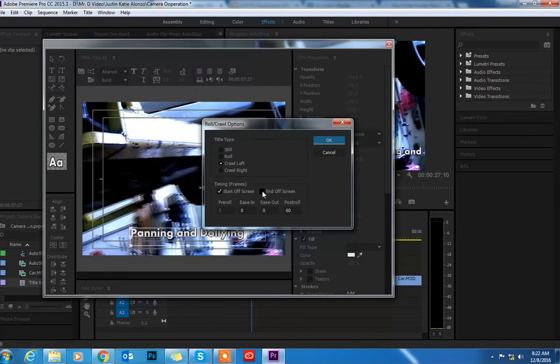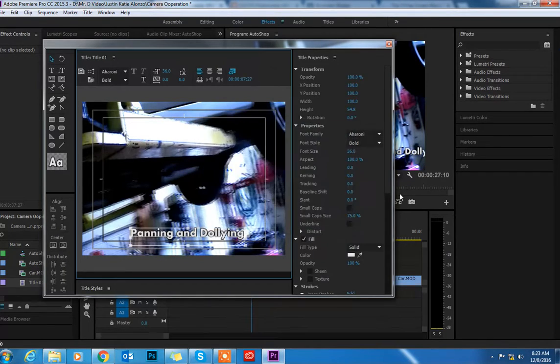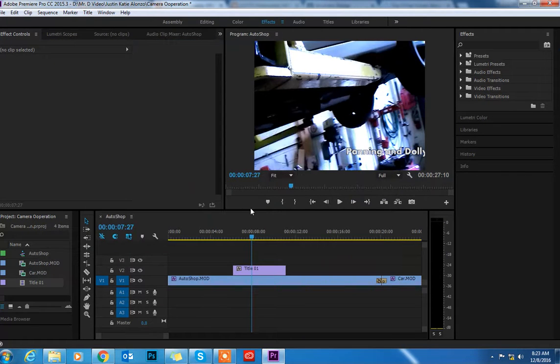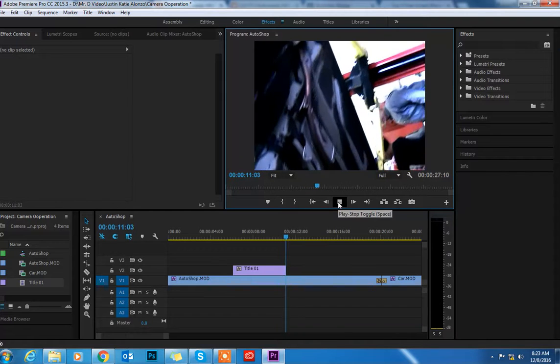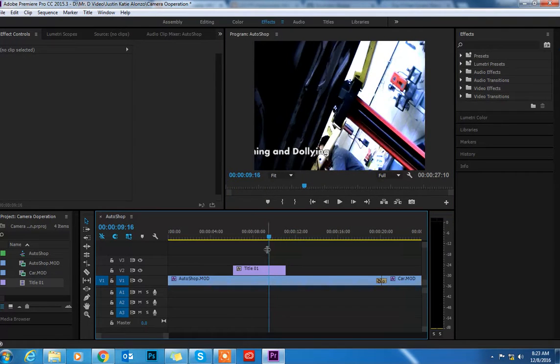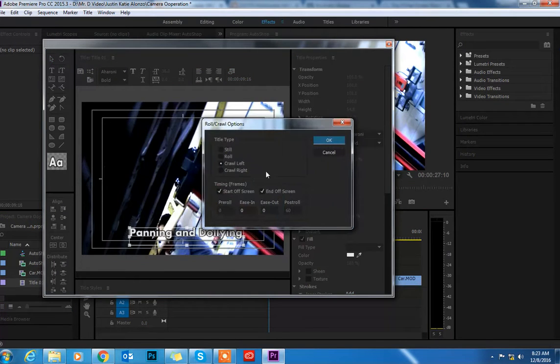Now what do you think would happen if I pressed end off screen? What would happen then? Would we still get that pause in the middle? I think you will. Let's see if I'm right. So then we lose the pause. So let's leave it on. Yeah, that becomes a little complicated. The easing out, I think, will help with that too.